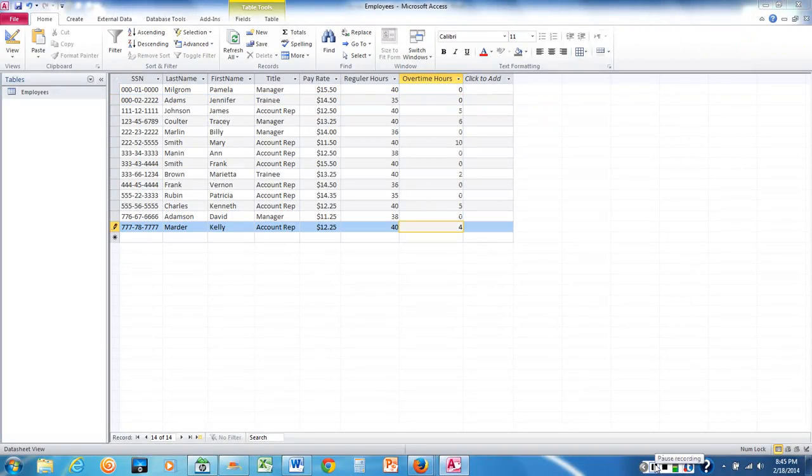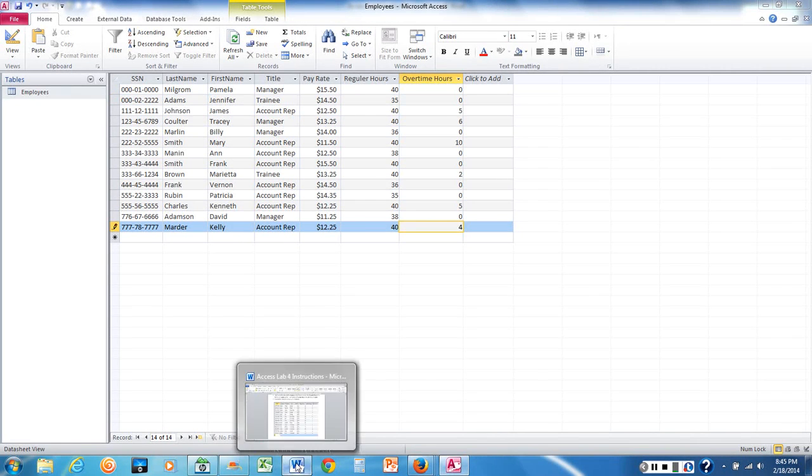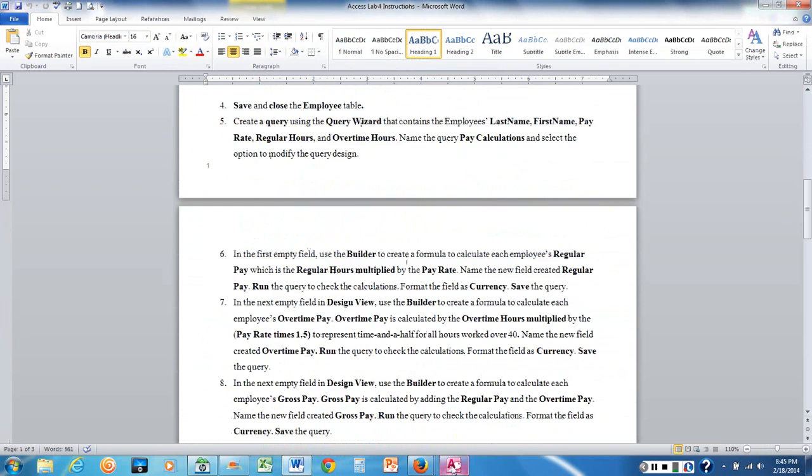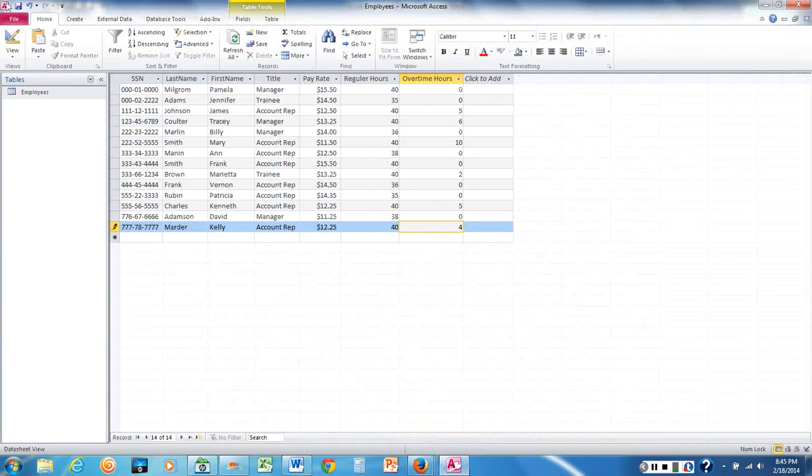After you have the regular hours and overtime hours entered, bring up your Word document down from your taskbar. The next instruction is save and close the employee table. I'm going to save it. I'm just going to use the quick access toolbar up here, a little save, a little diskette, and close it.